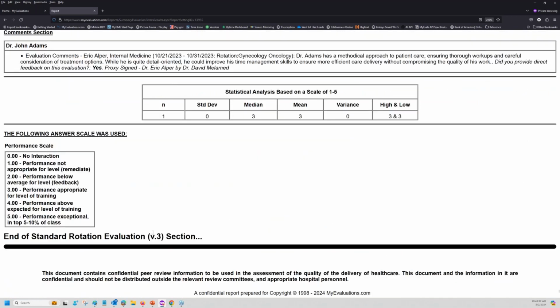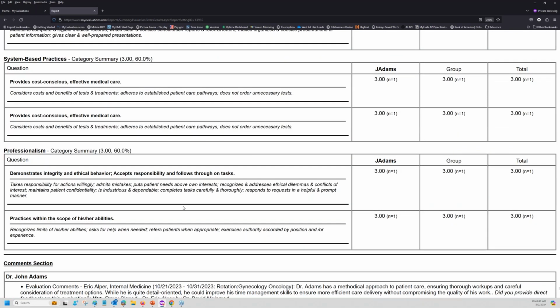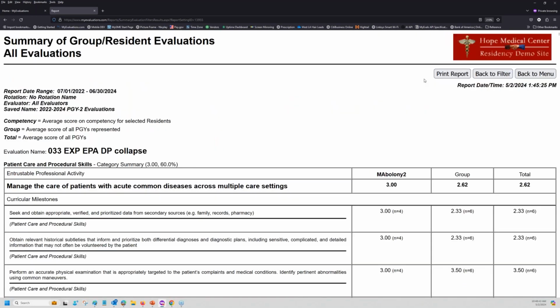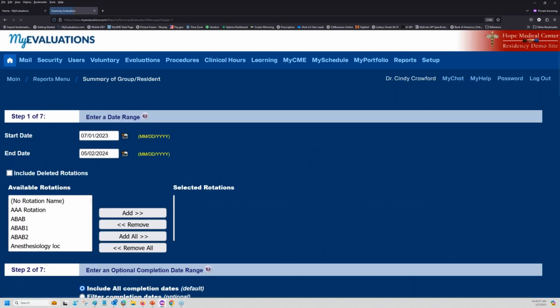So this process will continue all the way to the very end, where you're able to see each individual evaluation completed on the user. So this is the entire benefit of generating a summary group resident evaluation. So if I were in a situation where I just wanted to look at a specific evaluation on a user, I would still do the same thing.